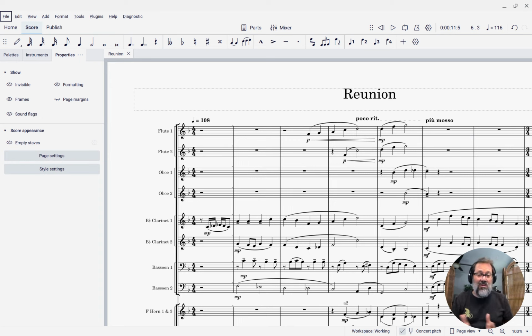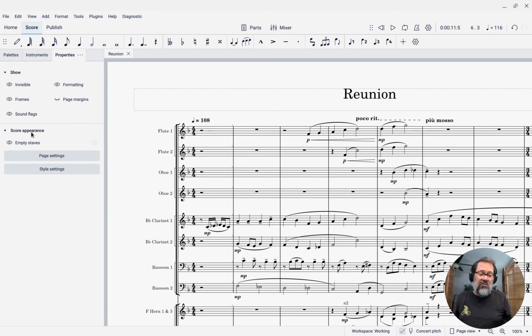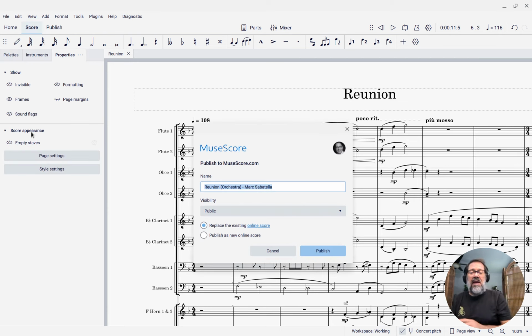The right way to do this is while looking at your score in MuseScore Studio, you're going to come to File and then Publish to MuseScore.com. This will pop up a dialog that gives you the option of choosing a name, choosing the visibility for your score, and whether you want to replace the existing score or not. I will set this one to unlisted.